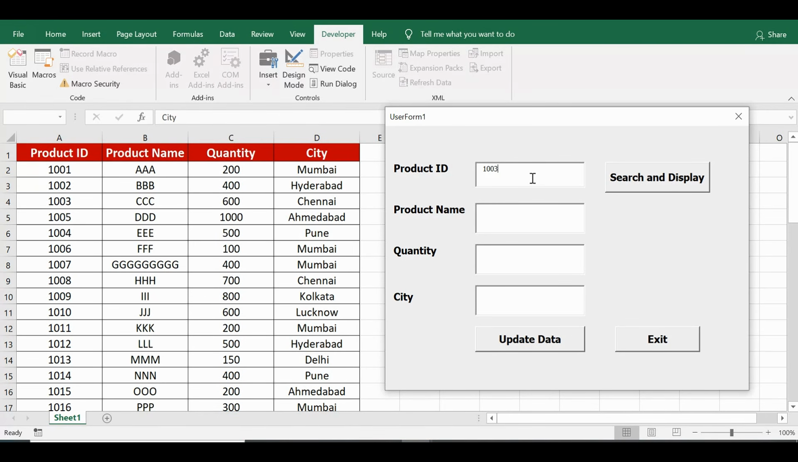So font size is small, so we can change this also. I'll show how we can change this. Let me click on search and display. We can see that relevant data is there. So quantity is 600. Let me change this to only 100. Click on update data. We can see that row number 4 is changed where quantity was 400. Now it is 100. So first of all, let's change the font size for these text boxes.